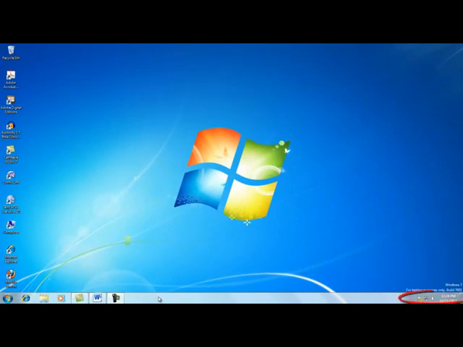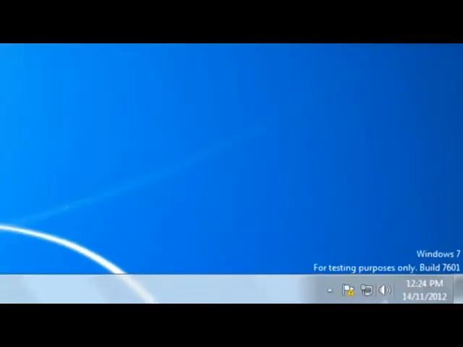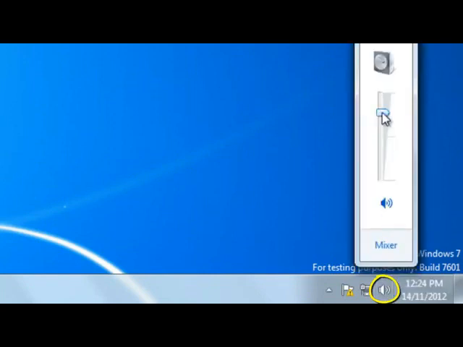At the right-hand side of the taskbar are administrative icons for your computer. This icon here shows if you are connected to the internet. If you see a red cross here, that usually means you're not connected. Next, the speaker icon allows you to adjust the volume, by clicking on it and simply dragging the volume button higher or lower.